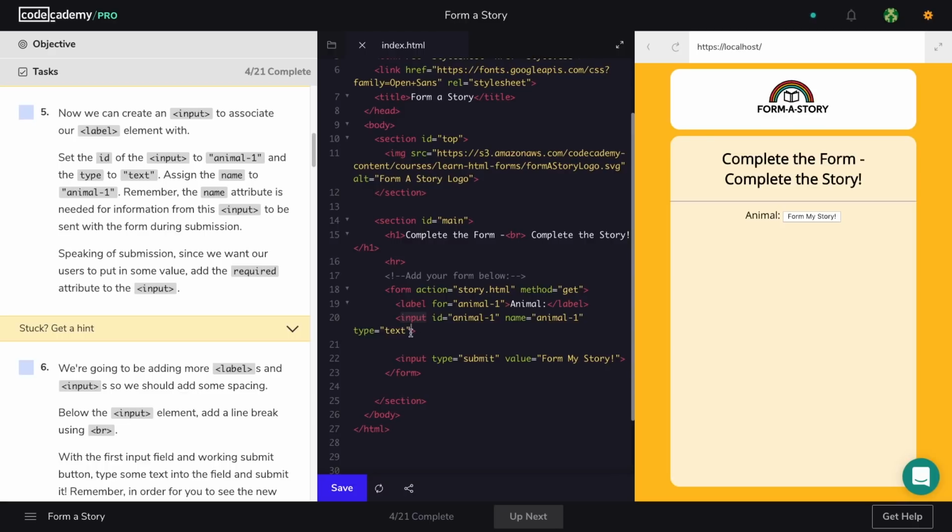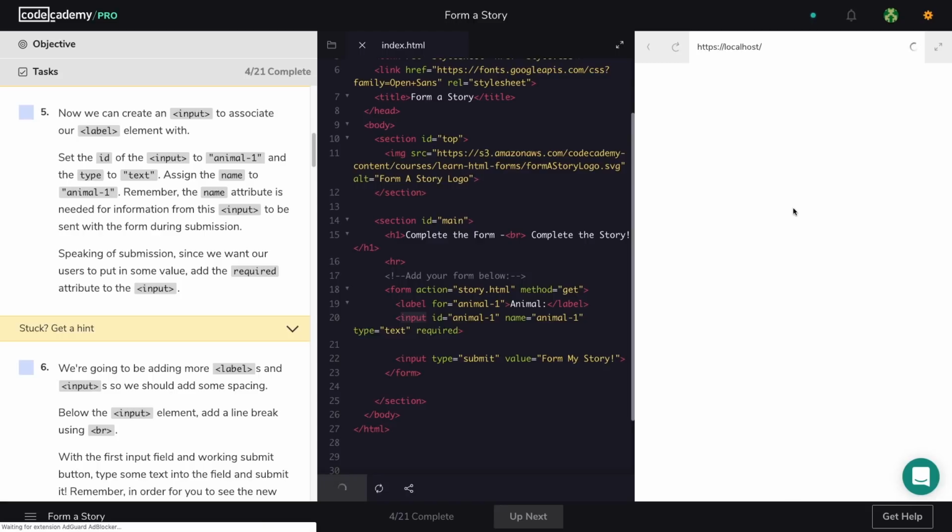Last thing we're going to add is simply a required attribute, and we don't need to assign it to anything. We can simply type in required. And that is basically a Boolean attribute. So when it's present, it specifies that an input field must be filled out before submitting the form. In some browsers, you might even be shown a little warning if you don't fill it out, and it won't let you submit it. So let's go ahead and save that and test it out.